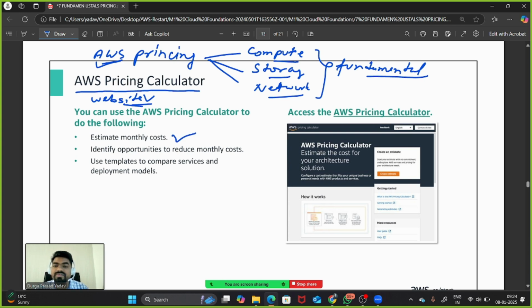Let's suppose you are selecting your workload, whatever you need. If you select according to your workload, it will give you the monthly estimated cost, and it will also identify a few opportunities so that you can reduce the monthly cost. If there is some info you should follow to reduce the charges, you can see that, and you can use templates to compare services and deployment model.